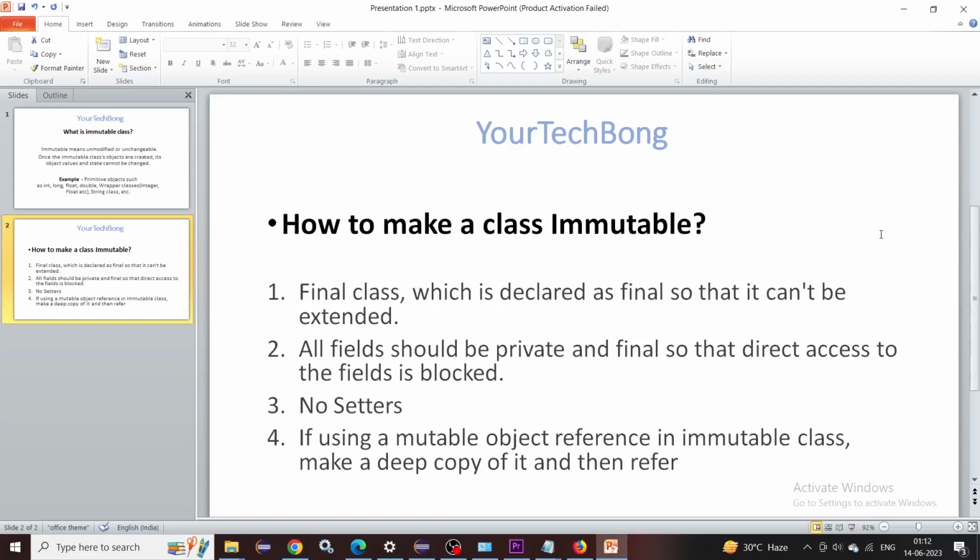So let's see how to make a class immutable. To make a class immutable, we need to declare the class as final. Now the class which is declared as final cannot be extended, because if you can extend the class, you can override the methods inside it. So if we declare a class as final, we are stopping the way to inherit that particular class.